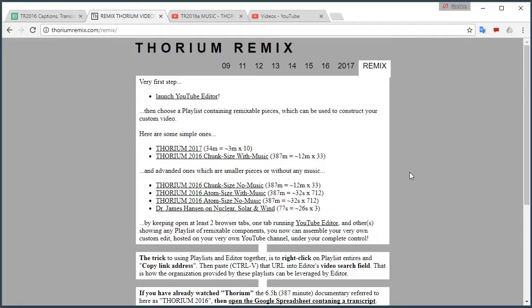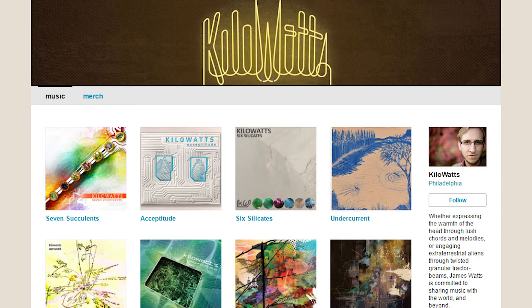Editing can get more complicated if you start using clips that contain music. That's why I have other playlists that say no music. You can use those and not have music cutting abruptly in and out if you cut between musical tracks or from a clip with music to one without. The music in Thorium Remix was composed by Kilowatts. He's contacted his music label so that your custom edit can use his music without blocking you from running ads. Normally, using copyrighted music causes all sorts of trouble on YouTube.